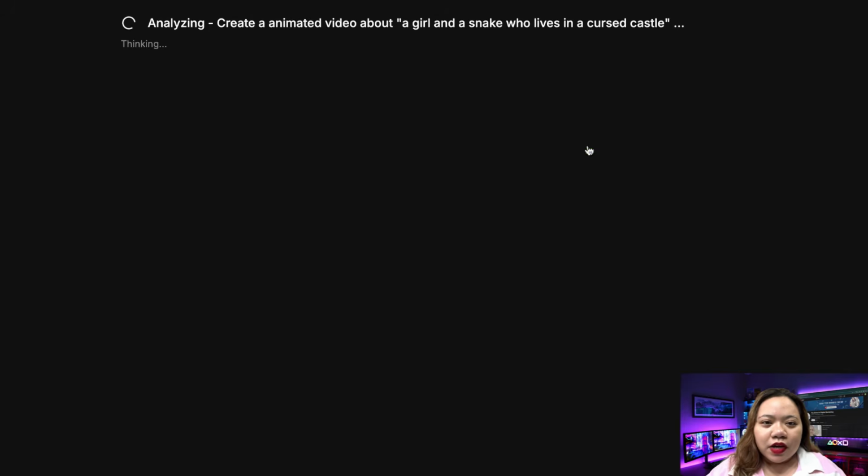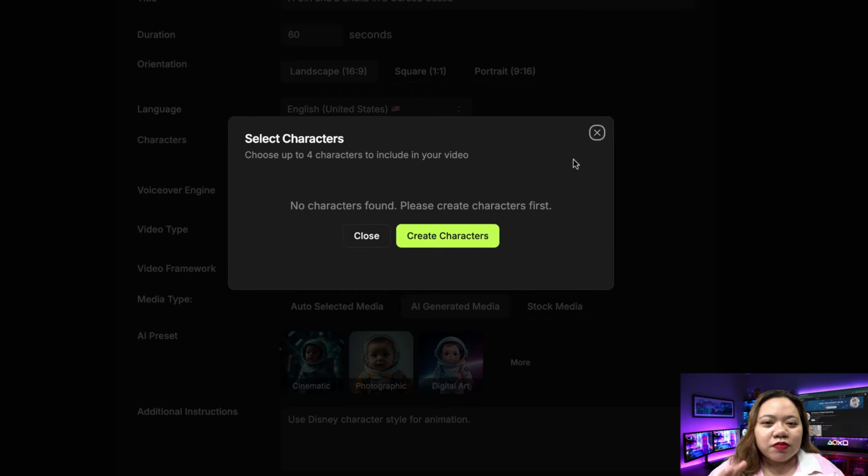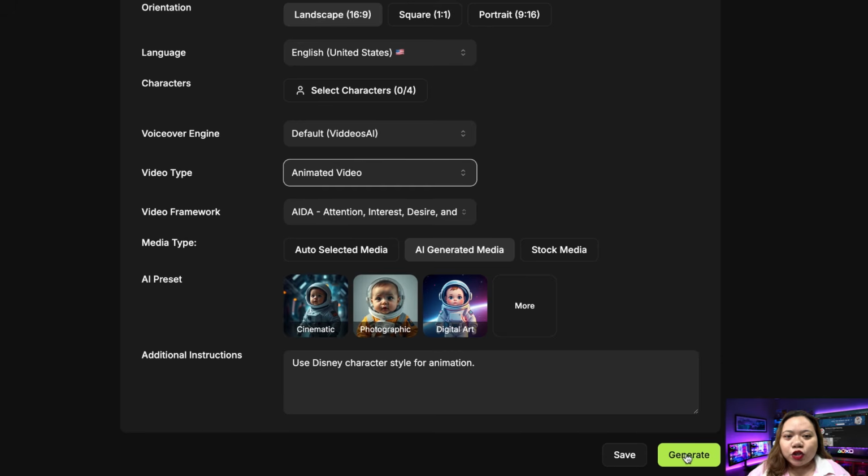Click next. Here you'll customize video title, duration, whether you want short, medium, long, orientation, portrait for TikTok, Instagram, or landscape for YouTube, voice over language. Now make sure these settings match your platform and audience needs. Now click on generate and let the magic happen.